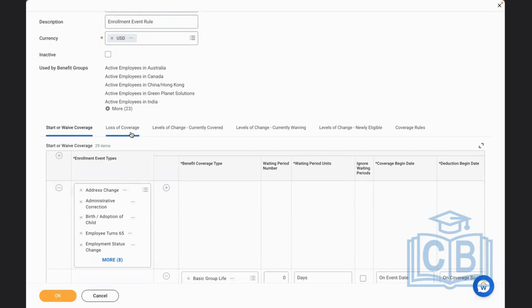For example, a dependent is no longer eligible for the benefit plan since the dependent has reached the age limit, 21 or 25, whatever the age group is. In such scenarios, we can do this.